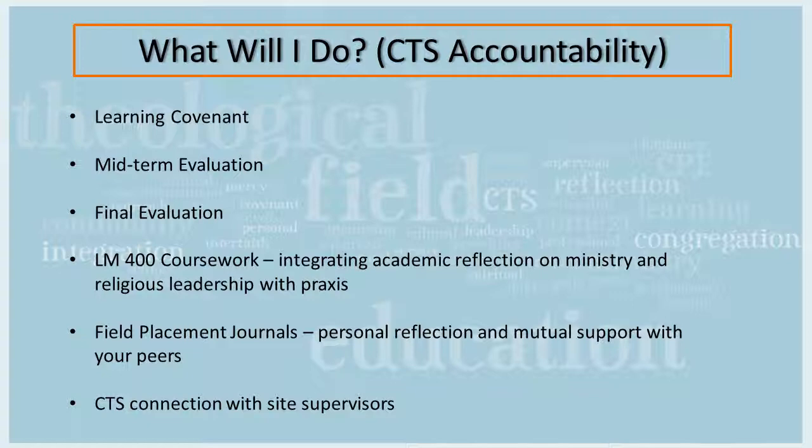The first part of the learning covenant is just an agreement between you and your learning site and your supervisor, saying that yes, they are going to facilitate this process with you, that they are agreeing for the next 400 hours or so, from September to May, to work with you and to guide you in many ways through this process.